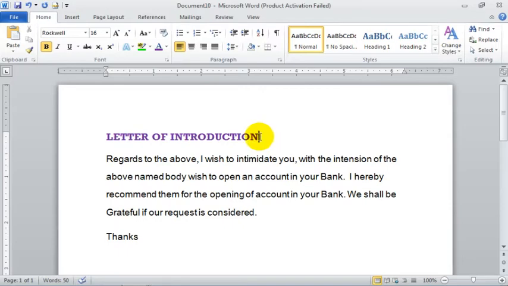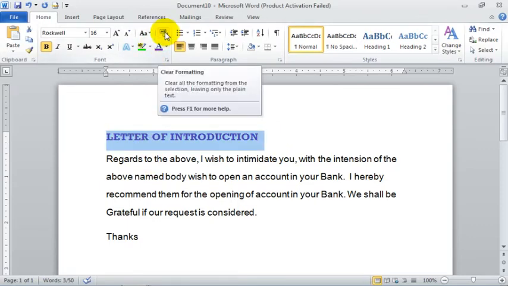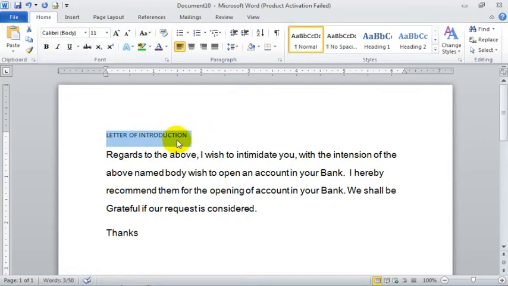Now I don't want to use any format. What will I do? I just need to highlight this text and click clear format. The text is going to go back to the default as the system brought it when I loaded the system. So this is the default font and the default status of text of a computer, of the MS Word application.